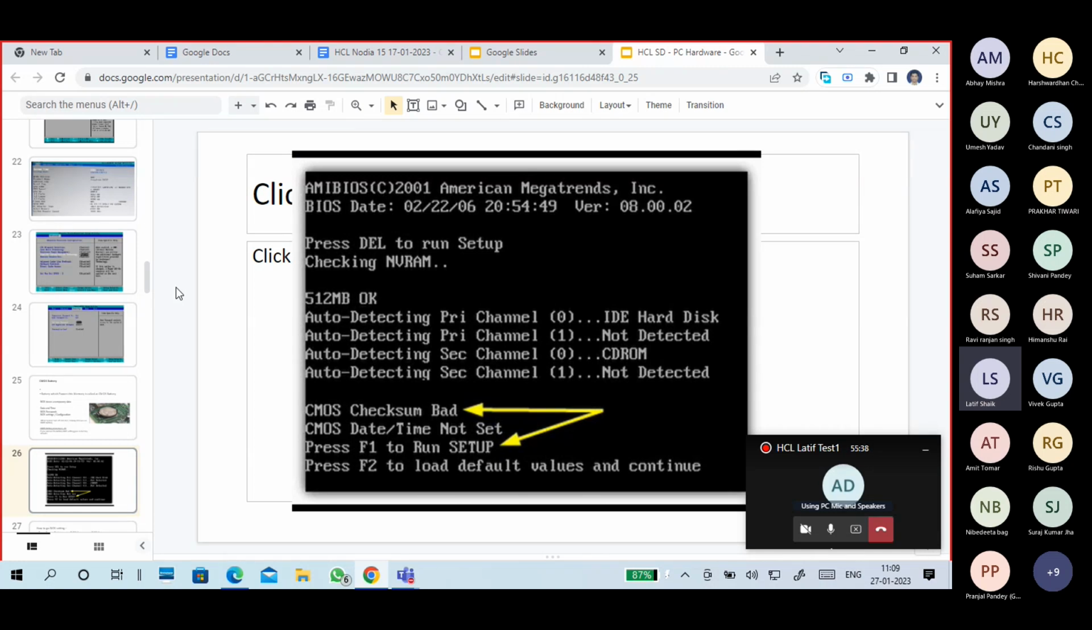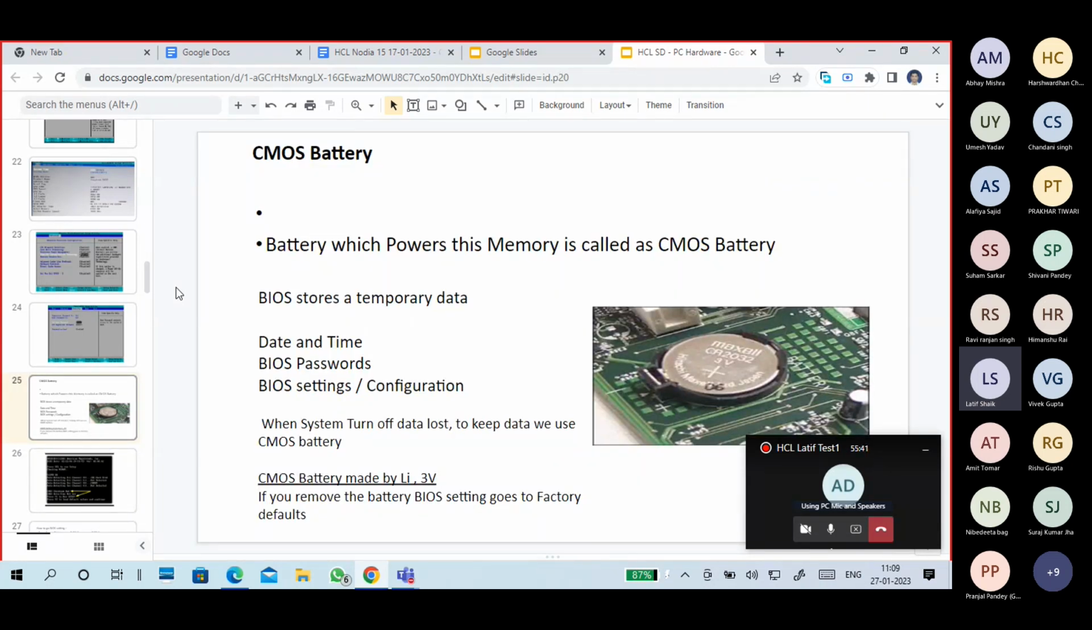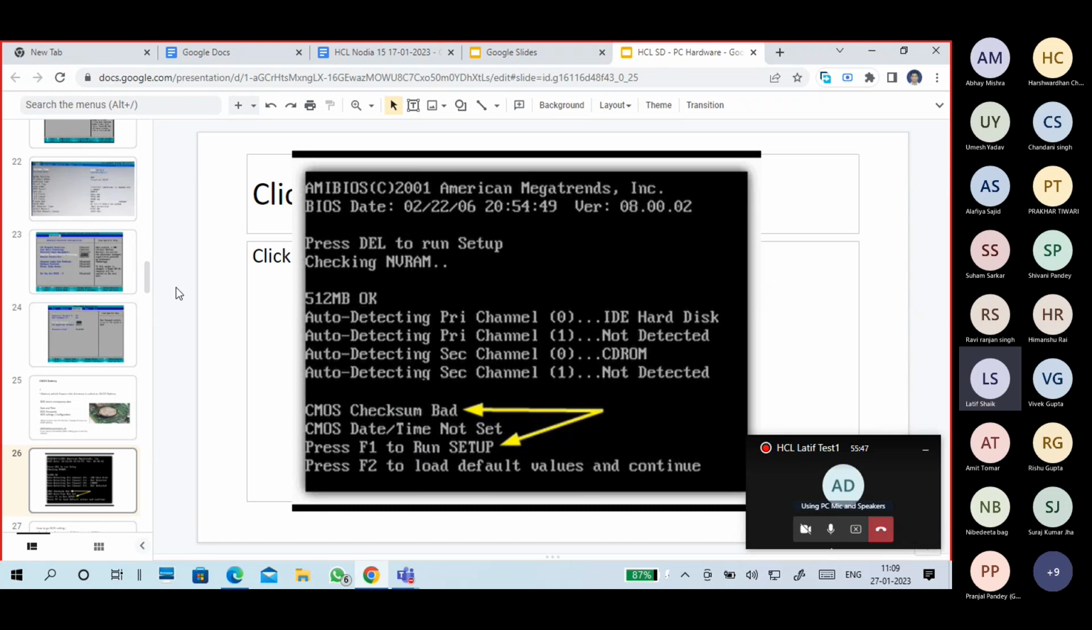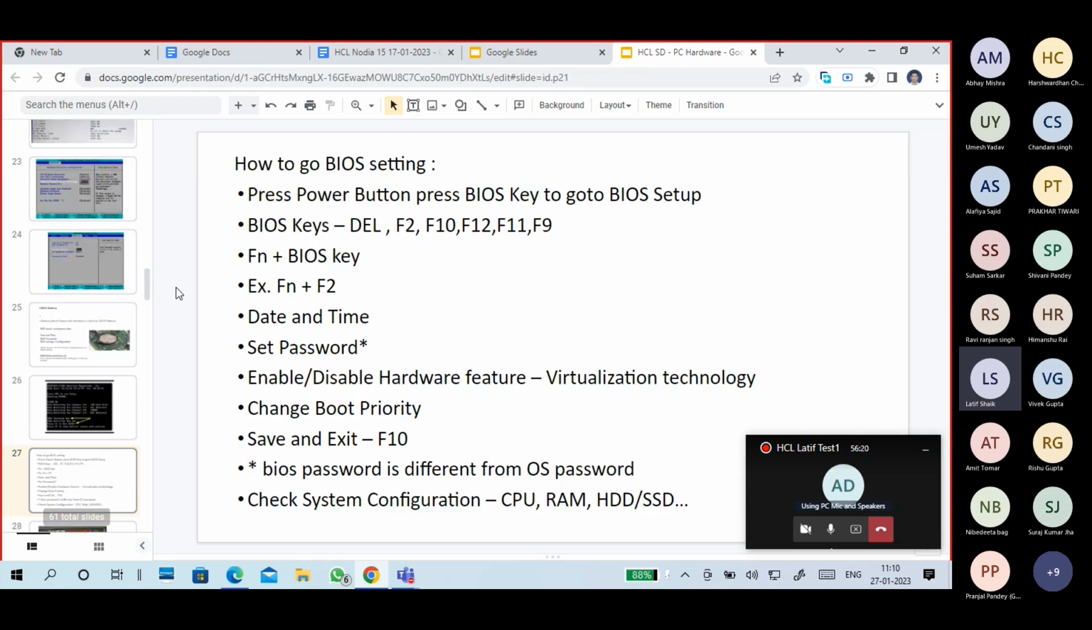Next one is the CMOS checksum error, guys. If someone removes this battery and inserts it again, then next time you start your PC, you will get this kind of CMOS checksum error. You go to the BIOS settings, redo all the settings, and your system is running. But every time the system is shut down and started again, the next day when you start your system, you get the CMOS checksum error again. So what is the problem? The battery power is low. The power is not there in the battery, so you have to change the battery compulsorily.